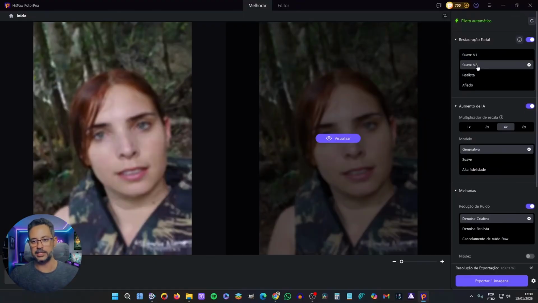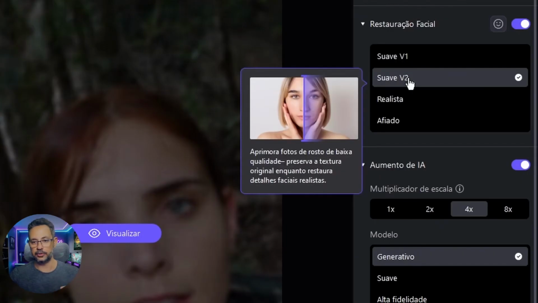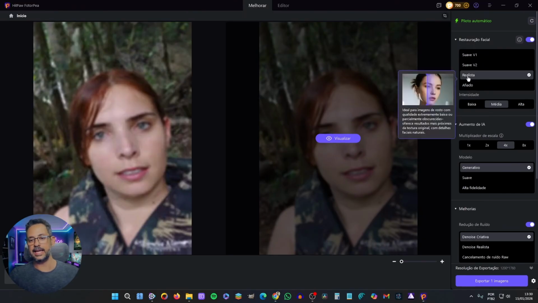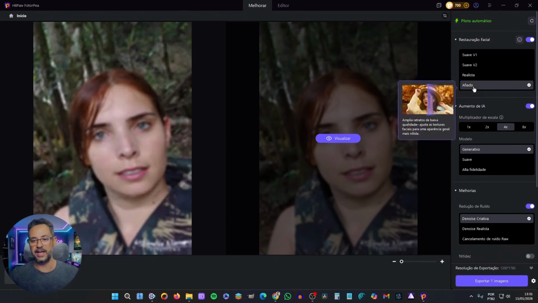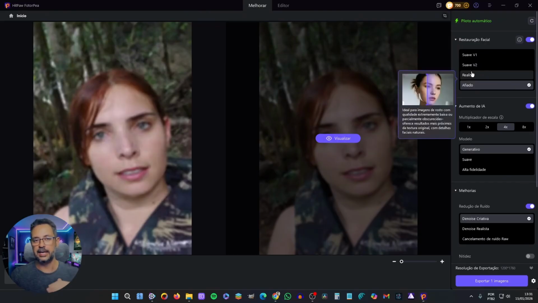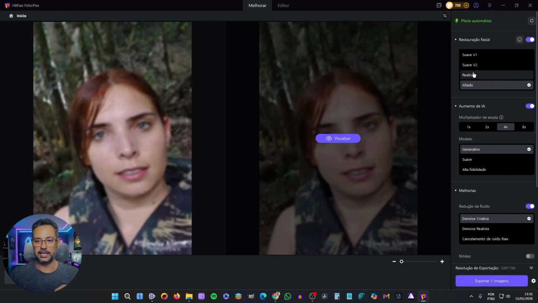Now, Smooth V2 does the following. It enhances low-quality face photos. It preserves the original texture while restoring realistic facial details. Then we also have the realistic model. It's ideal for face images with extremely low quality or that are partially obscured. And finally, the sharp model. It enlarges low-quality portraits. It adjusts facial textures for an overall sharper appearance. So, you can keep testing here to see which one looks better depending on the image you uploaded here. I'm going to use the realistic one.